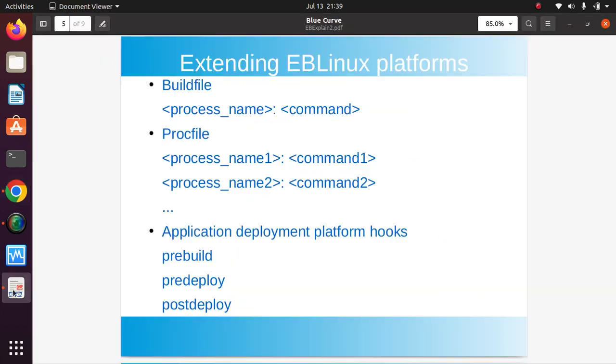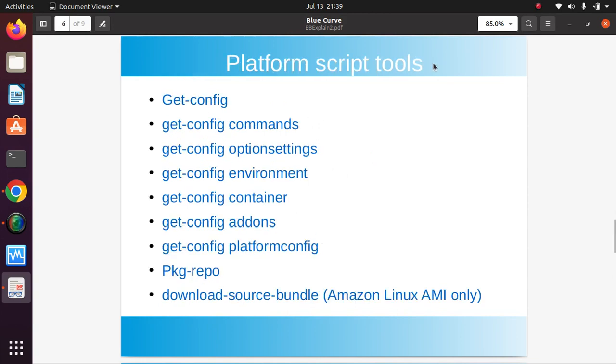Okay, fine. Now next one is platform script tools. So there are some scripts we can run. Regarding platform, let us say if you want to make some changes in the platform, or get some information about the platform, what kind of tools can you use? Here you can use Git Config. This is the tool.